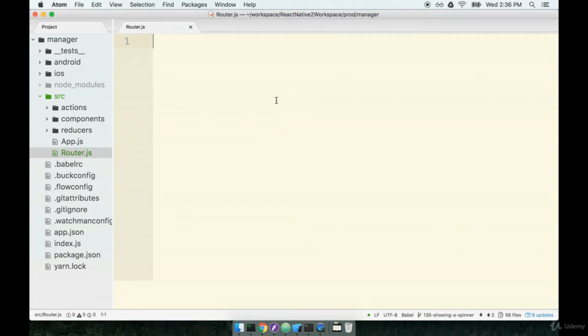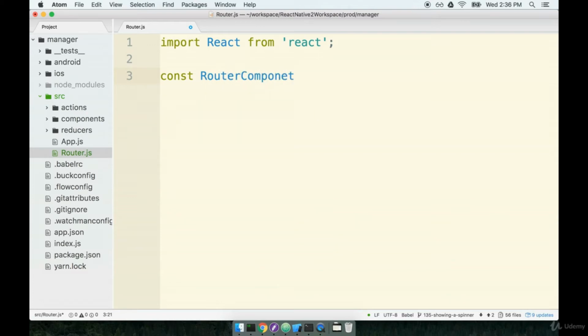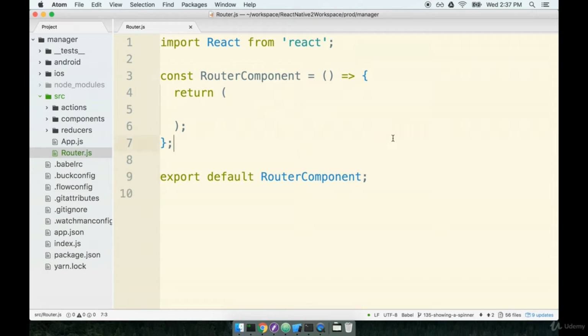We will be creating a component inside of here, so let's add some boilerplate for making a component. At the top, we will import React from React. Underneath that, we will define a new component called RouterComponent. That will be a functional component. For right now, I'll leave an empty return statement. We'll come back to that in just 1 second. And then at the bottom, we'll place our export default RouterComponent, like so.